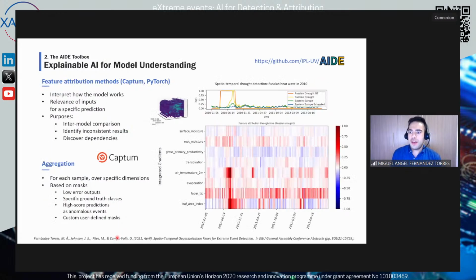Finally, we have also an explainable AI module for model understanding. The module is built based on the Captum library, also for PyTorch. It's a Python library which provides feature attribution methods. And the objective of these feature attribution methods is to interpret how the model works. Here we have an example. Based on this drought detection we have performed in Russia in 2010, we are not only interested in detecting the event, in highlighting the moment the event is happening, but also we are interested in knowing why the event has been highlighted, why the event has been detected based on the input features to the model.